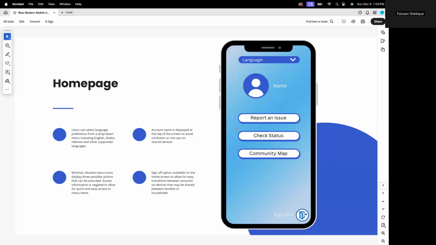to that specific language. So the next thing on the home screen will be the name of the account, as well as the option to report an issue, check a status of a report, and the community map. And then at the bottom is the sign out.